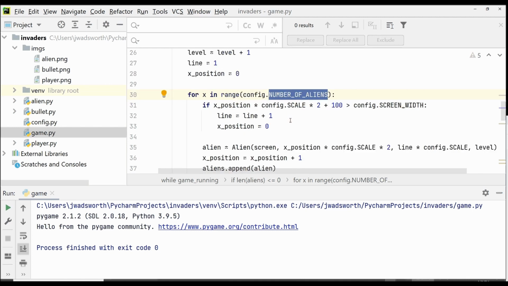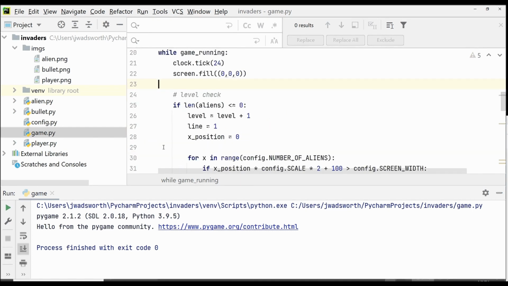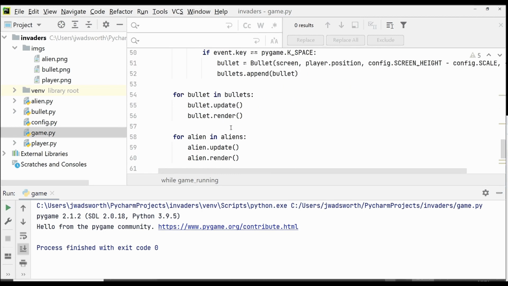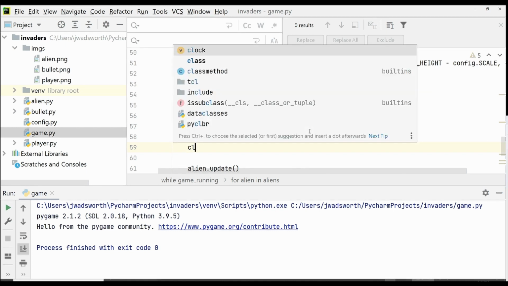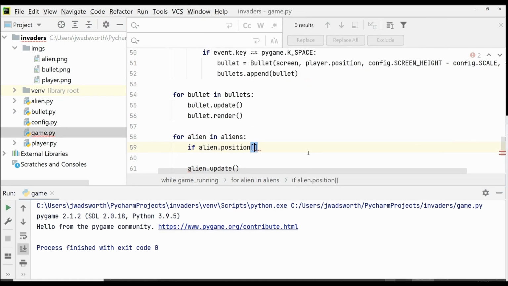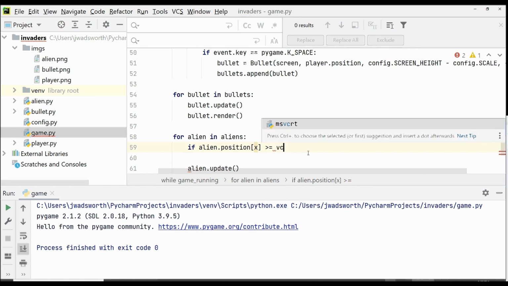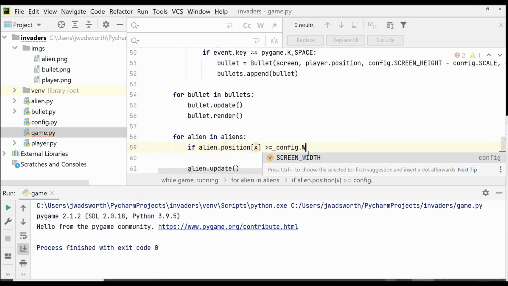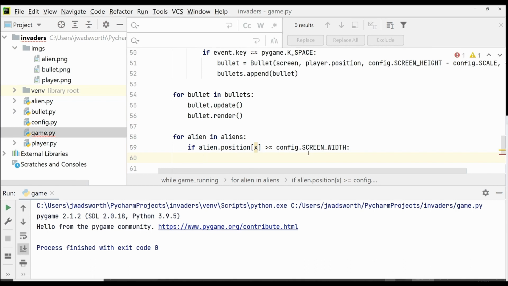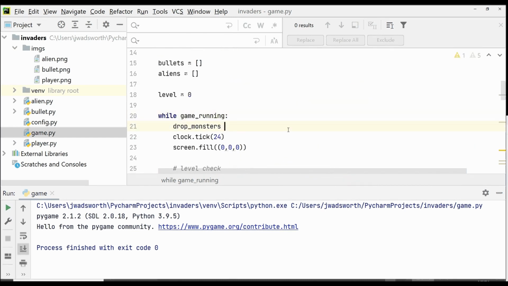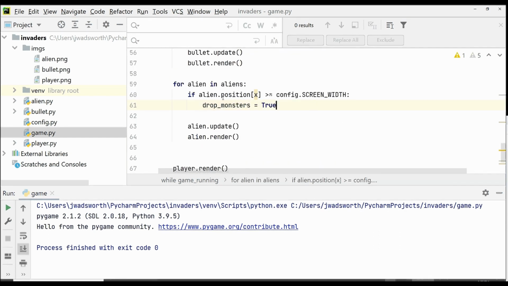We will now determine if they need to basically drop down to the next level, and that's going to happen in here. So we're going to basically say if any of these aliens' positions, alien.position, which is x, greater than or equal to the screen width, then we're going to drop down. And we're just going to set a variable to drop them down. So we're going to have to define this in the start of our loop as false. So we're not dropping monsters, but if this condition is true, we will drop them.